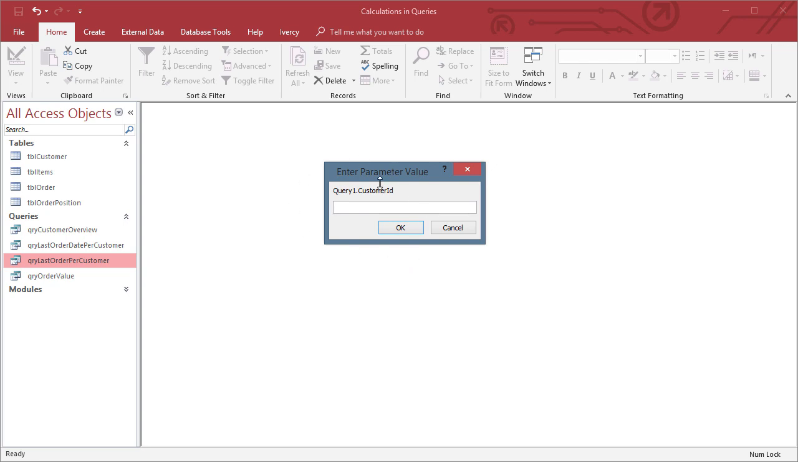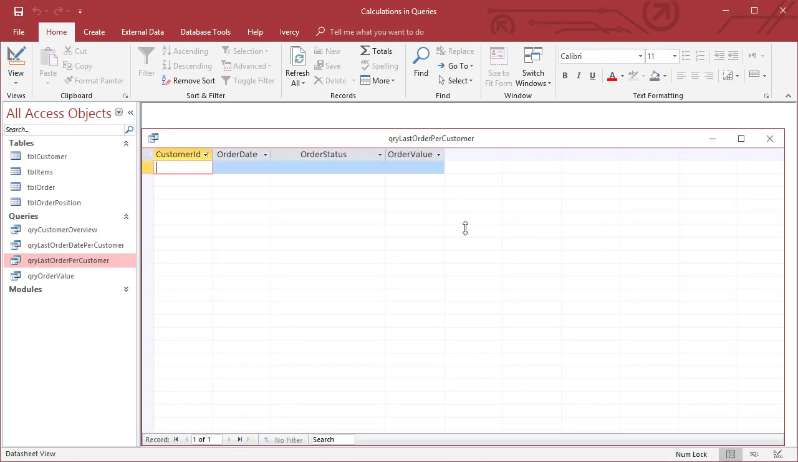Oh, and this is an interesting problem. A small detour here. That is not what I wanted to show, but I'm not going to cut this out because this is a problem that frequently happens. I am asked by Access to enter a parameter value for query 1 customer ID. And you would say, this is insane. There is no query 1 anywhere to be seen. So this is pure nonsense. And it is, but I show you how this problem came into existence and how to fix it.